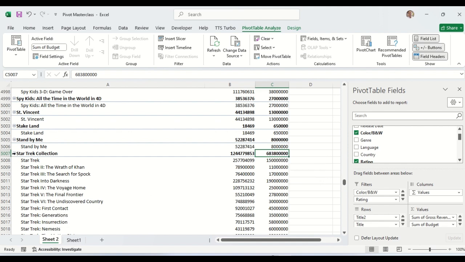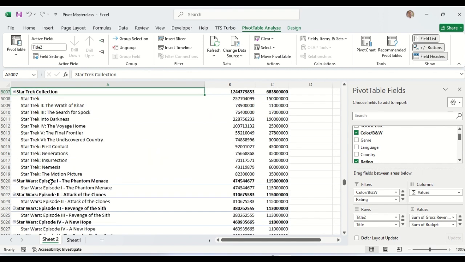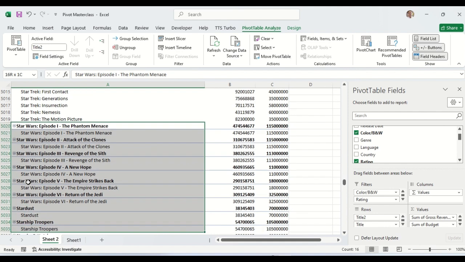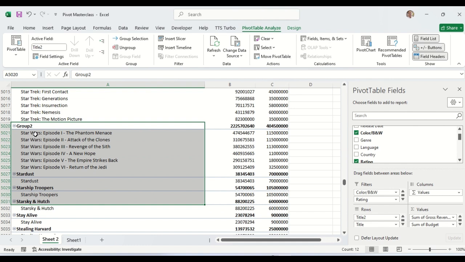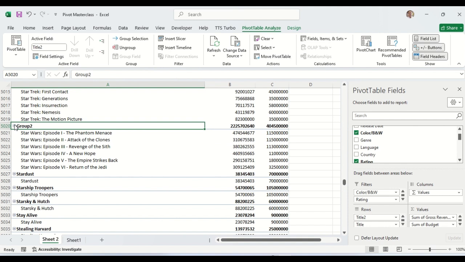Here we can collapse, and we can also expand the same thing. Then we also have Star Wars. You can also group the same way. We can also do Star Wars. There are some movies, and you can do the same thing. Group 2 has been created here. Star Wars group collections. Similarly, you can expand and collapse.